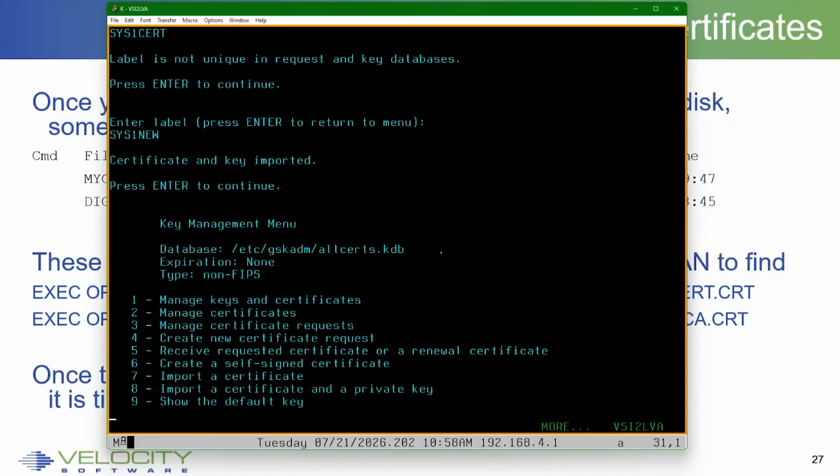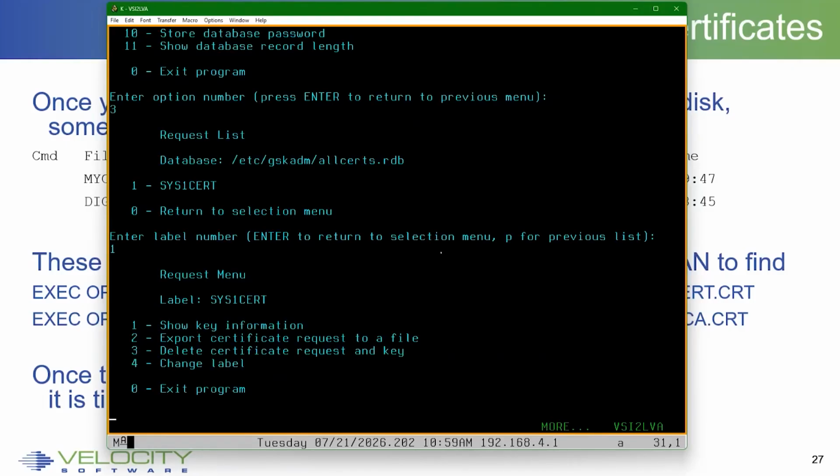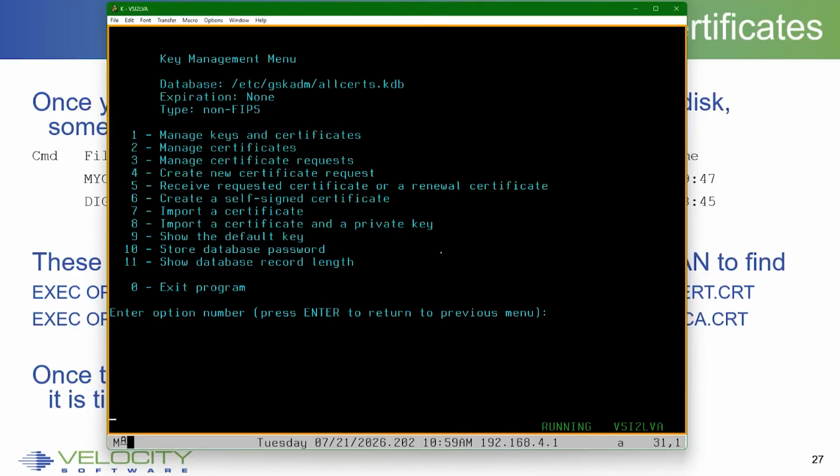Now, for this particular example, I'm going to go into manage my requests and see my old request, and I want to get rid of this because I don't need it anymore. So I'm going to just use option 3 and confirm, and it's now gone. Did that very fast, but I got rid of the request because I want the label of my new certificate and key to match.